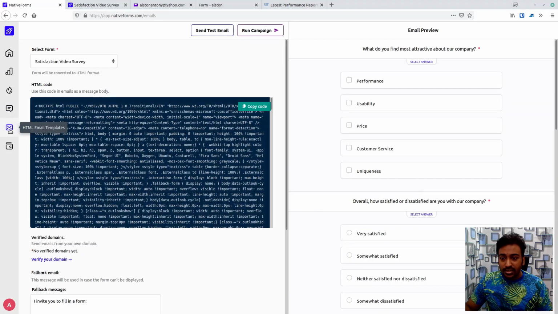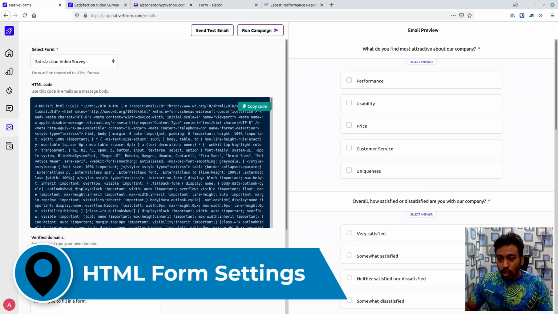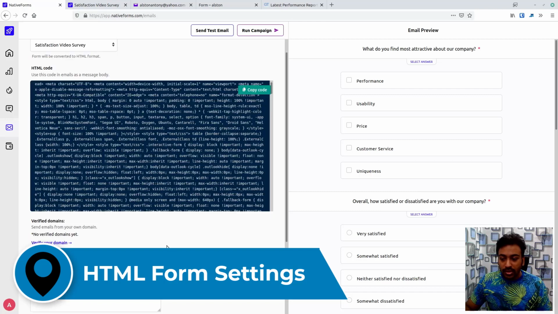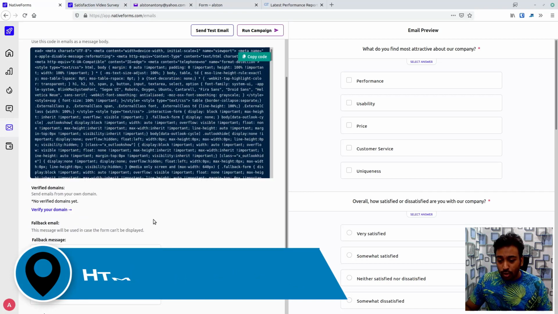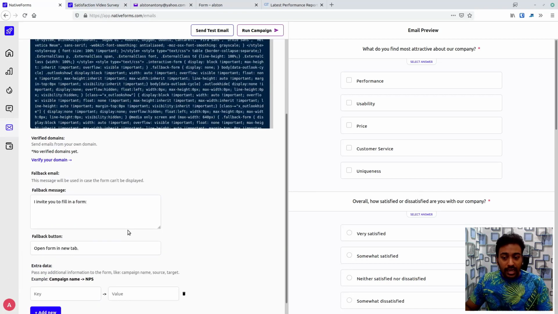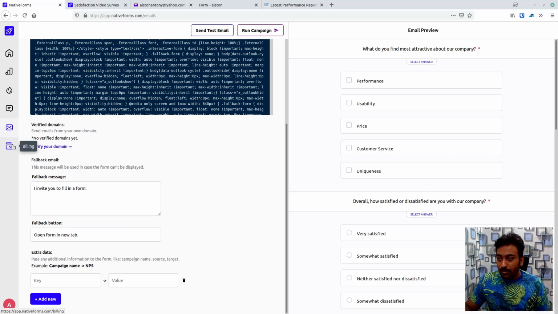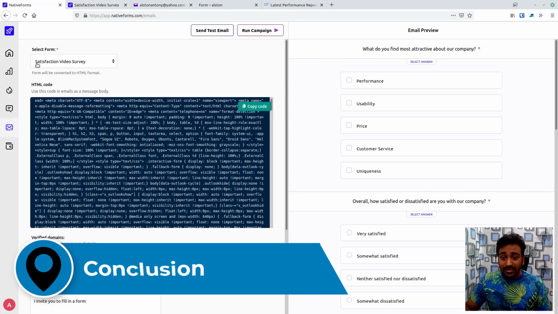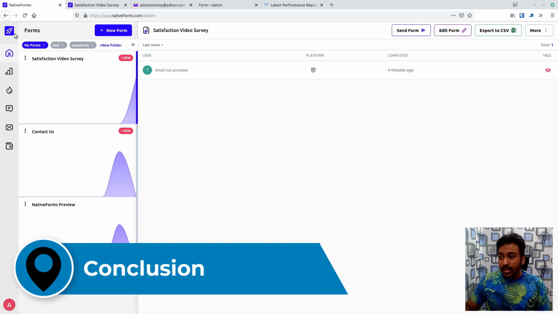And finally, HTML templates. Here we directly copy the HTML template. If I want, I can verify the domain, so this form will only be shown on that particular domain. I can set a fallback email, like what to show if this fails. So those options are available. That is most of it. If you guys have any further questions on this form or deal, feel free to let me know. I'll try to answer it.